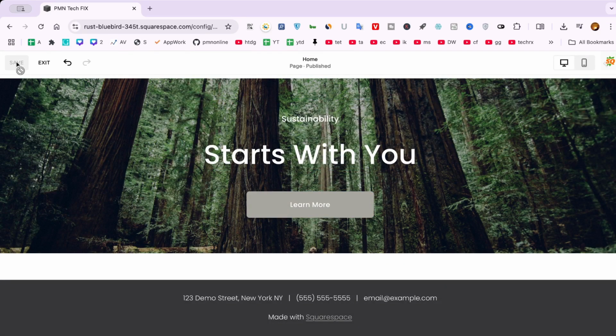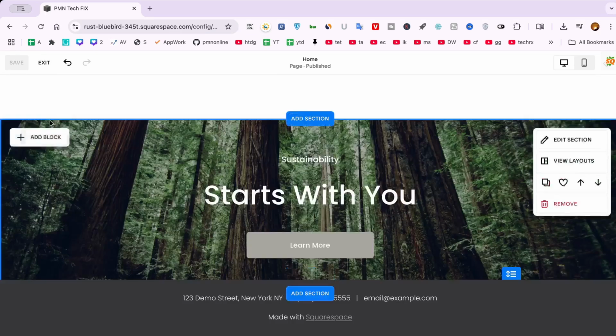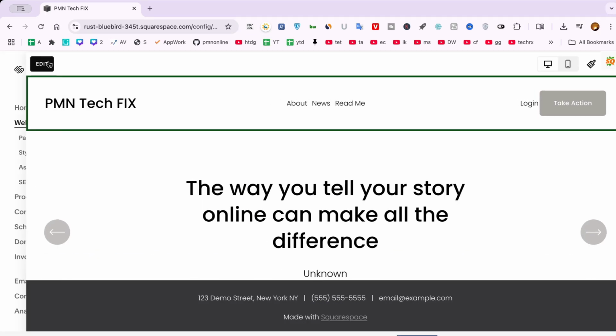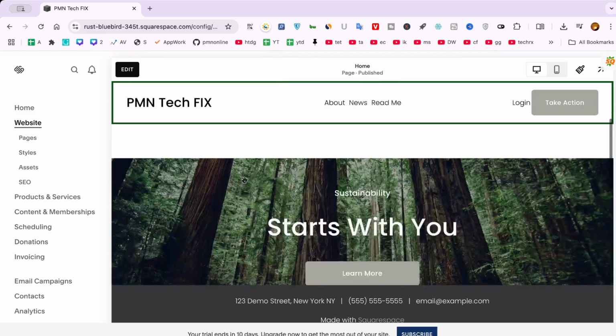Step 5. Confirm and save. After deleting the banner or turning it off, click Save to publish your changes. You may need to click Save again to fully confirm.